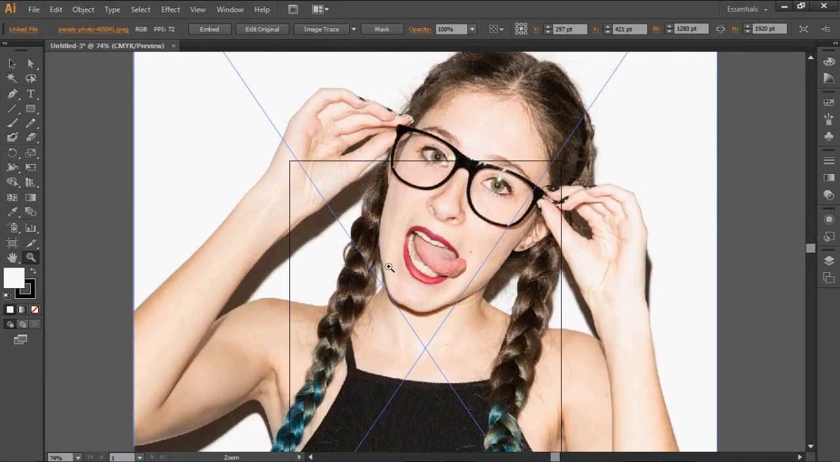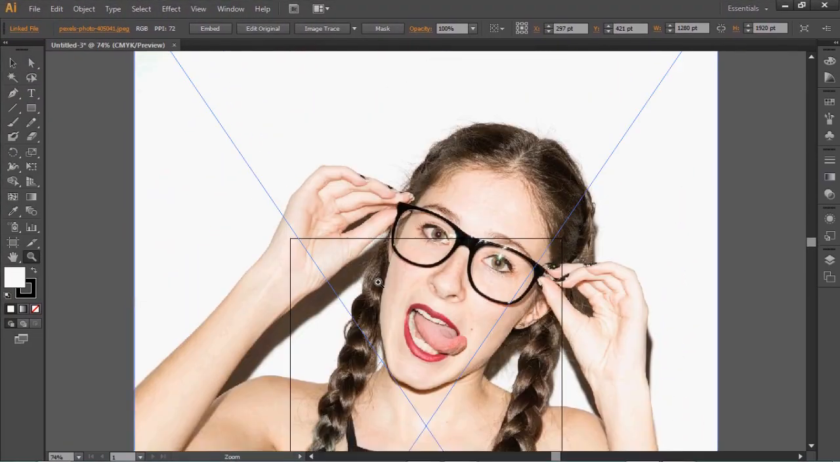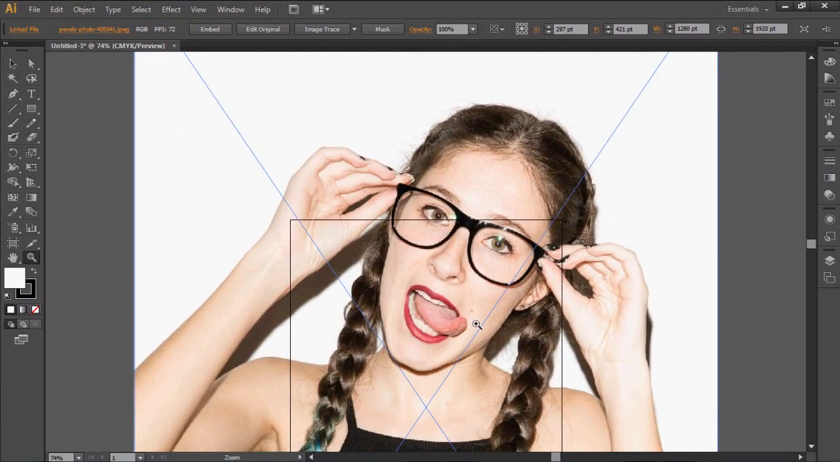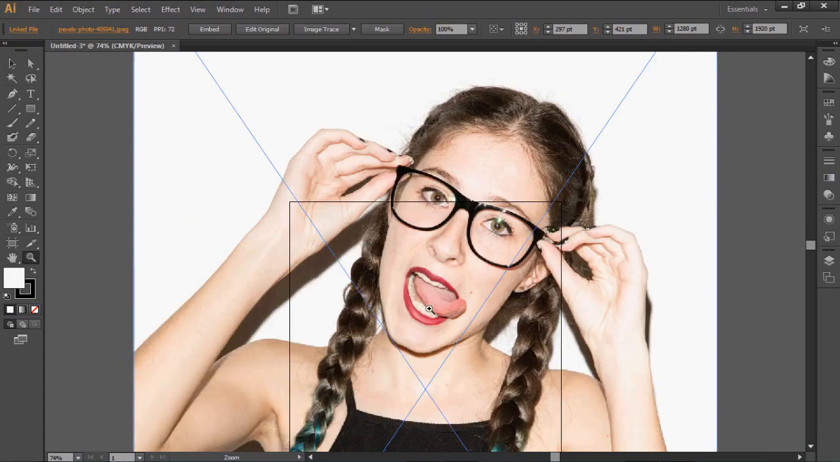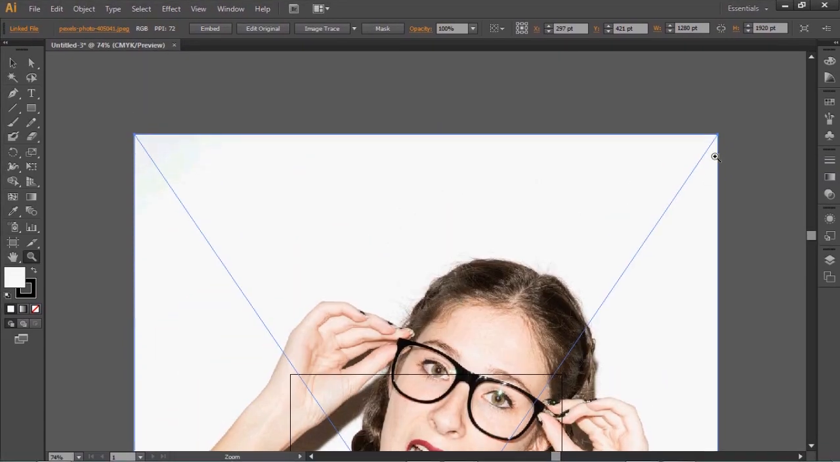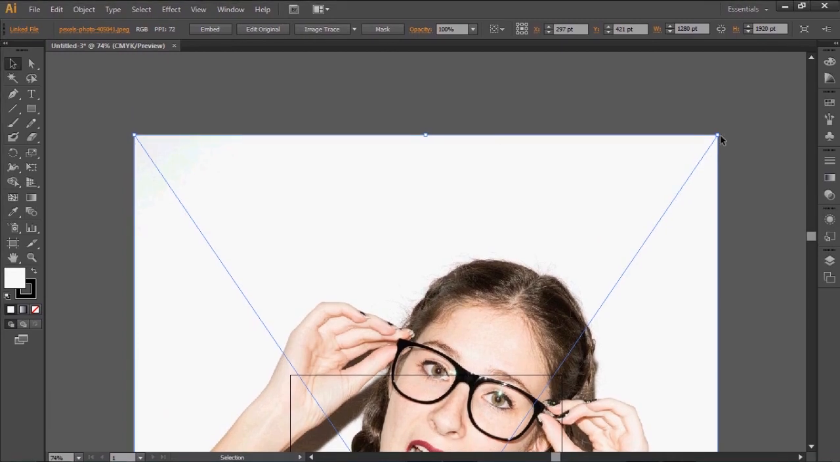By the time you place a picture, you are going to see a line. You can see the two lines crossing. So that's how to place a picture in Adobe Illustrator. So I would like to reduce the size here.